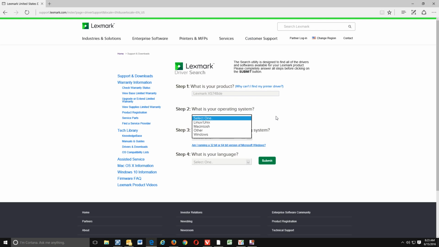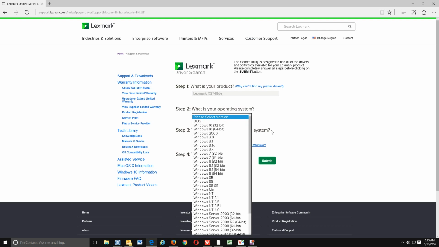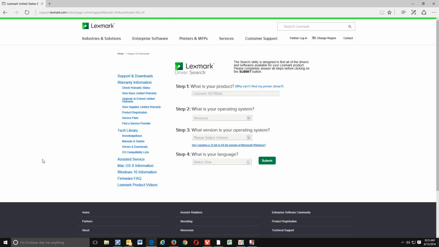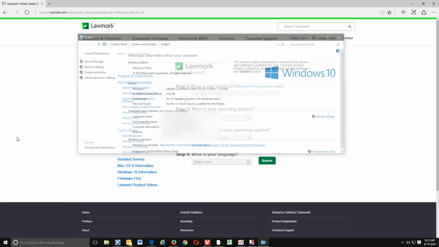Operating system, ours is a Windows-based computer, so we'll click Windows. And then for version, we will need to know what type of Windows we are running. Ours is a Windows 10 PC, but we will need to know what bit it is. So we'll come down to the bottom left corner, right click, and go to System.